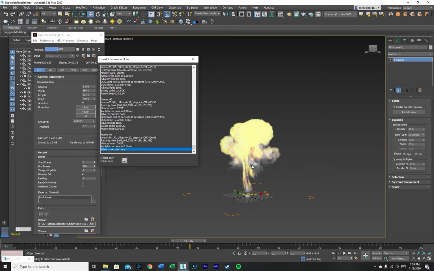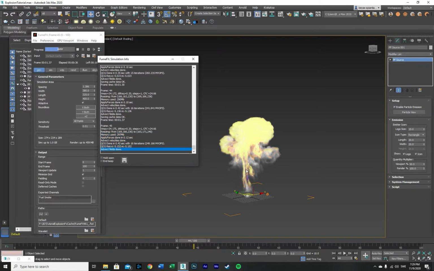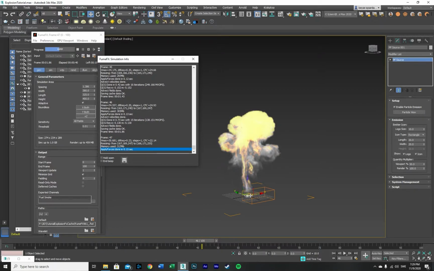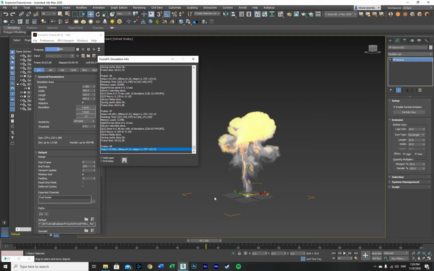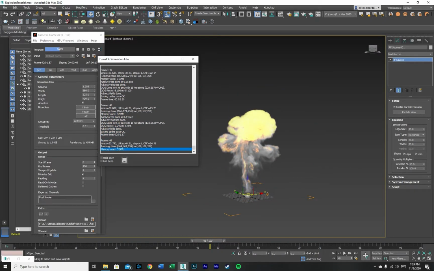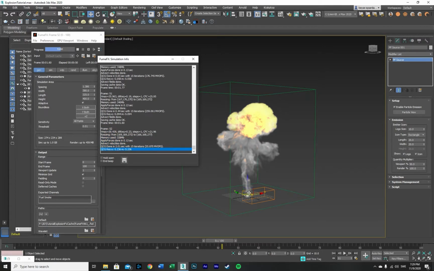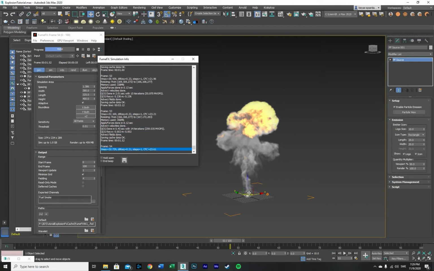Now there's one thing that we have not done, and that is to tell FumeFX that this particular plane, the YX plane, should act as the ground, because this gives it another layer of realism. You're gonna see the smoke and fire stick to the floor as it rises upwards.